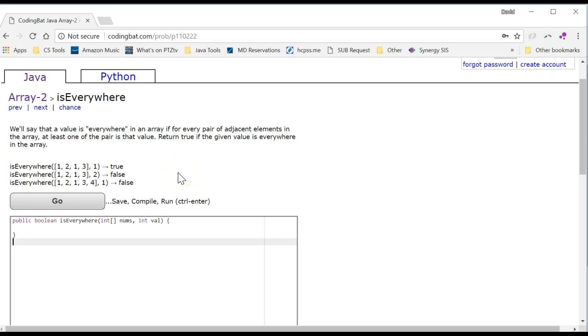Alright, so we're going to look at this is everywhere array 2 in CodingBat. So what it says, we'll say that the value is everywhere in the array for every pair of adjacent elements in that array, at least one of the pairs is in that value. Return true if the given value is everywhere in the array.